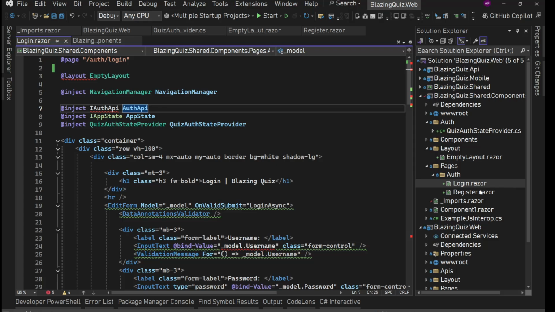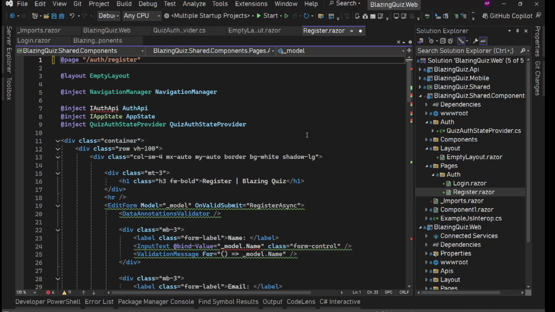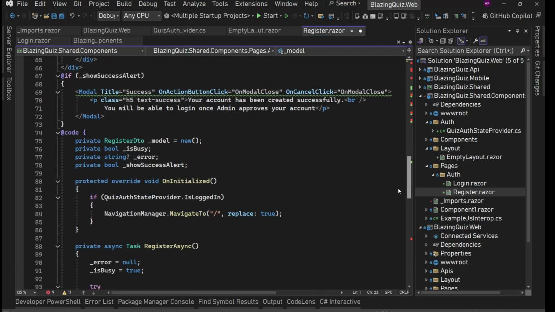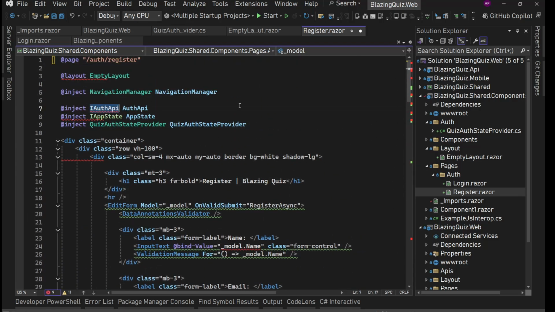But before this, let's go to Register.razor as well. And here also we can remove these two things now because we have these in _Imports.razor. So we don't need these here. And looks like we are good. We just need to fix IAuthApi.